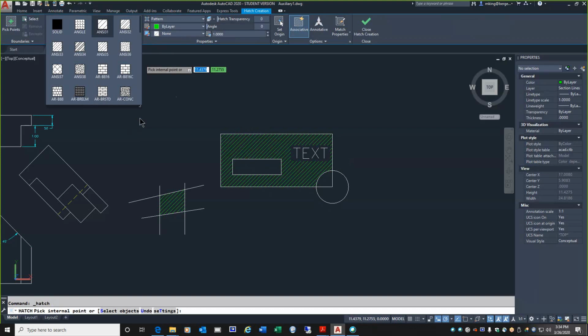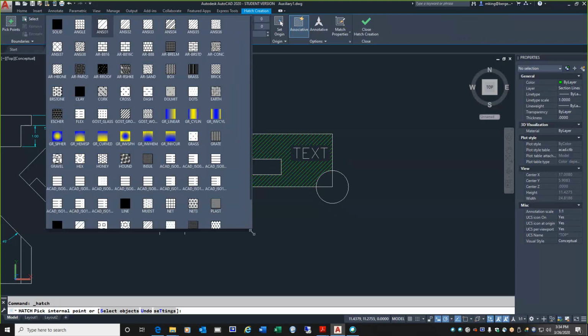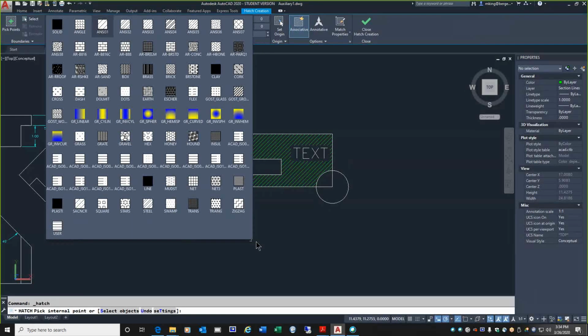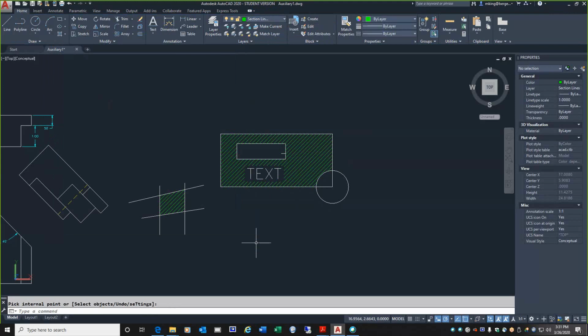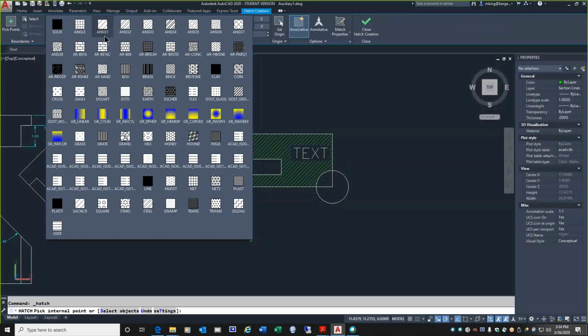But there's even more. If you look in the very corner, there's those three dots. I can grab that and drag that out, and I've got quite a bit of patterns showing there. The patterns are broken down into three categories. You have your mechanical ones here, you have your architectural patterns and civil patterns in the middle, and then you have these ACAD ISOs more for a metric style type pattern. And then you've got these colored ones that we're going to get back to in a couple of minutes here.